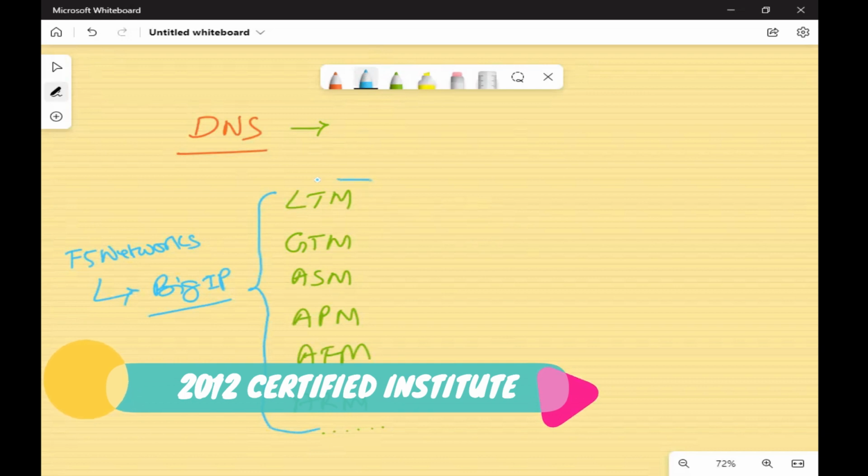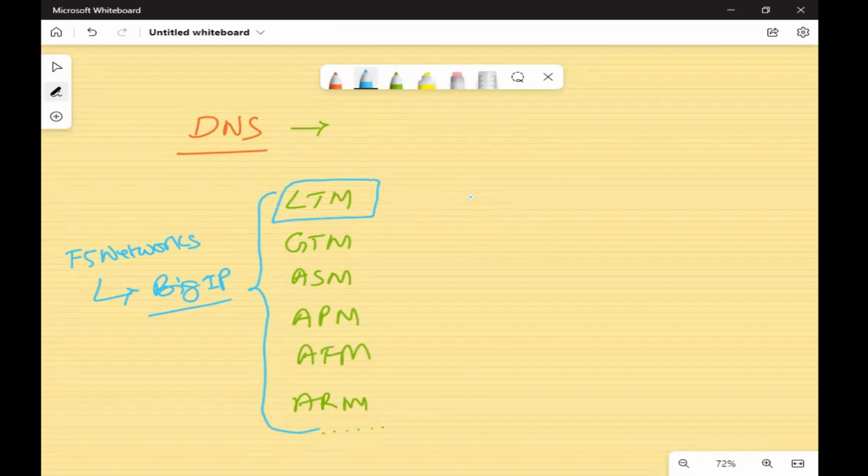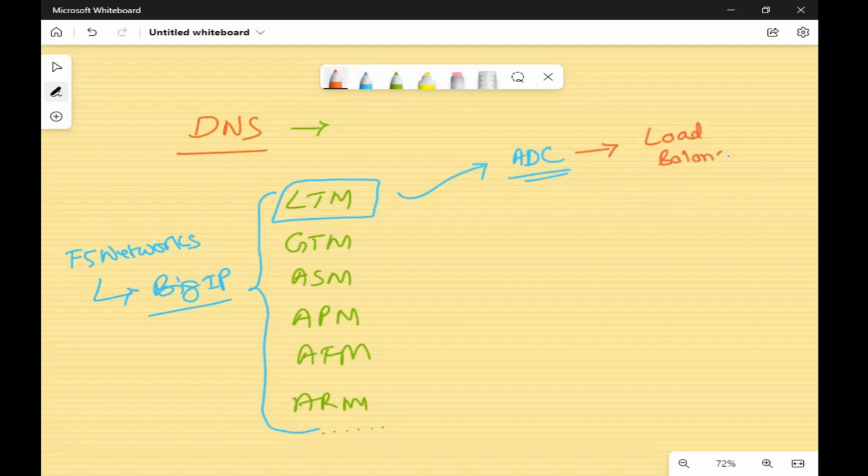If you see LTM, LTM is Local Traffic Manager, which is also known by the name of ADC, Application Delivery Controller. And people in the market used to say that it is a load balancer. So when we say load balancer of F5, we are just talking about the LTM module. It is way more than a load balancer. But yes, it is a common term in the industry that people know it by.